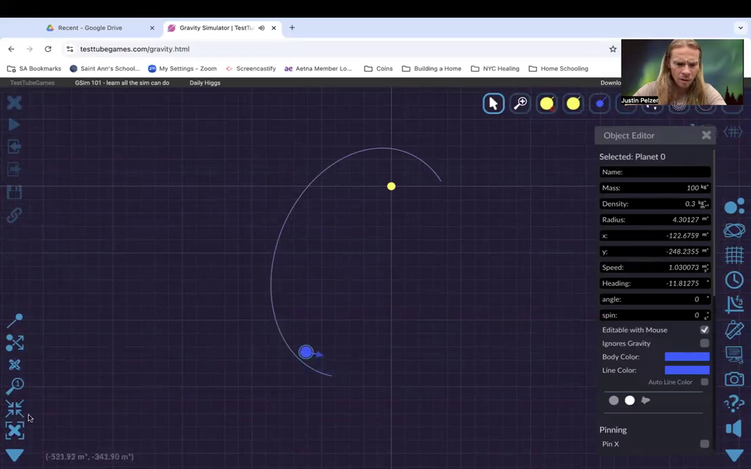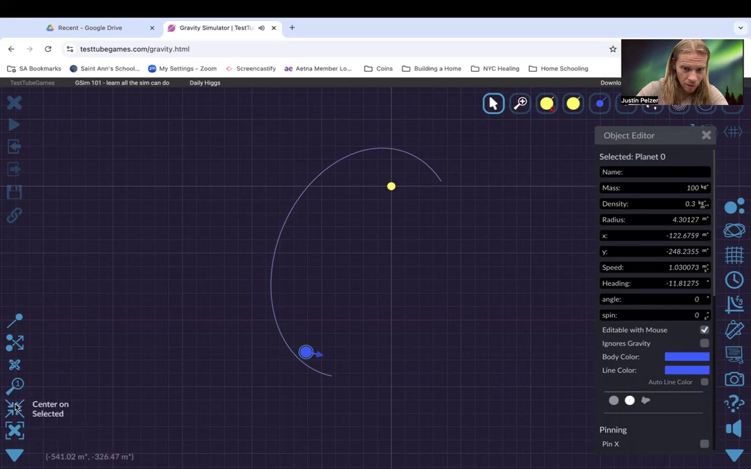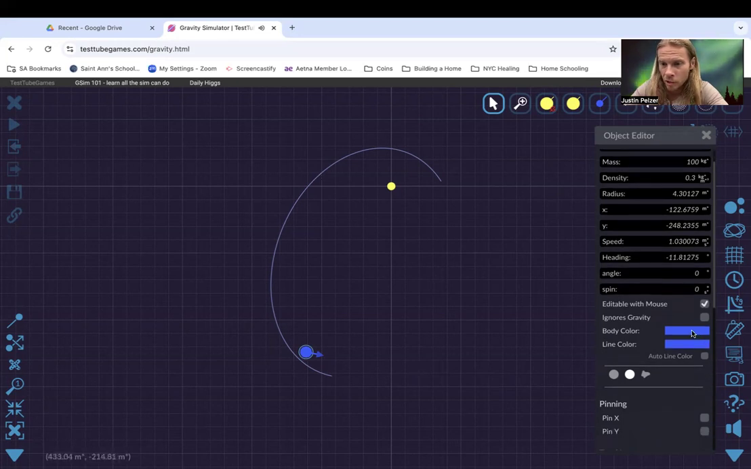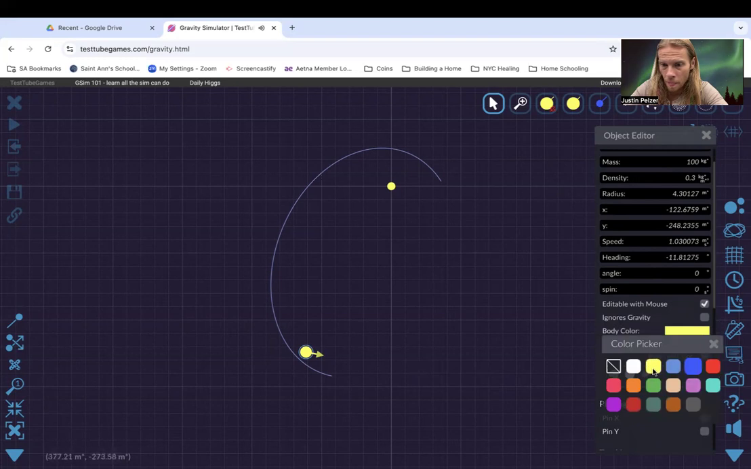And I think there's an undo. I don't know if there's an undo. So if you do something, you might have to do it over. I have not found an undo, to be honest. There should be, which is kind of unfortunate. But you can also change the color if you want, and the color of the line if you want to do that. I think I have made a mistake and I've moved my planet, so try not to do that.